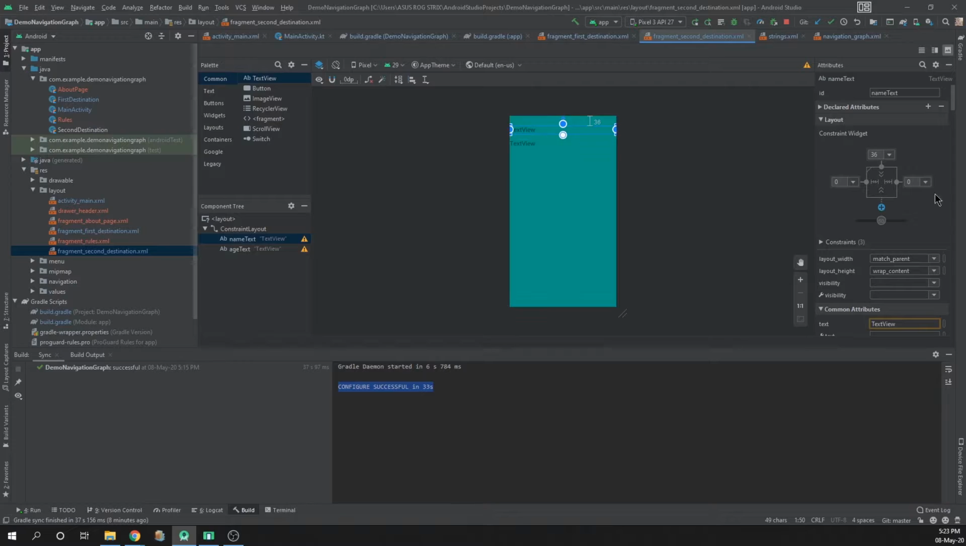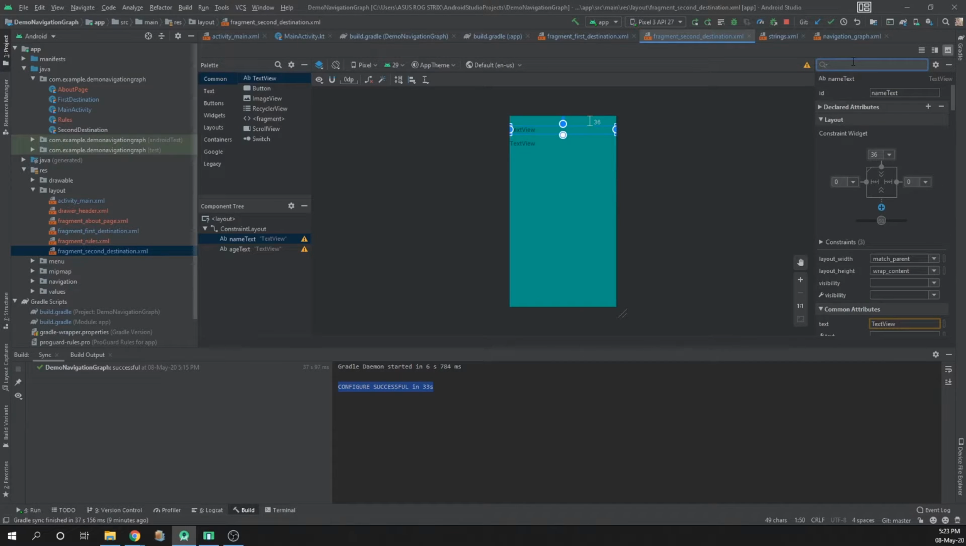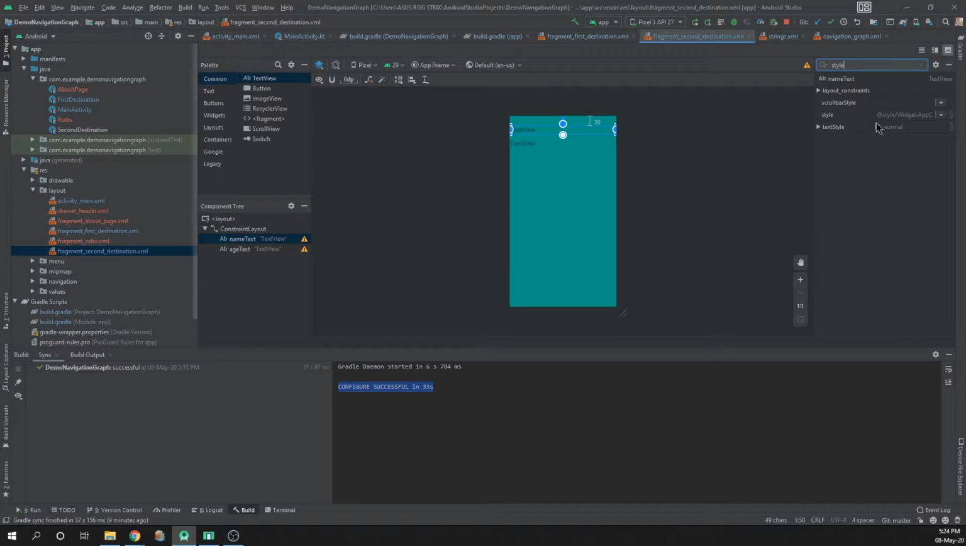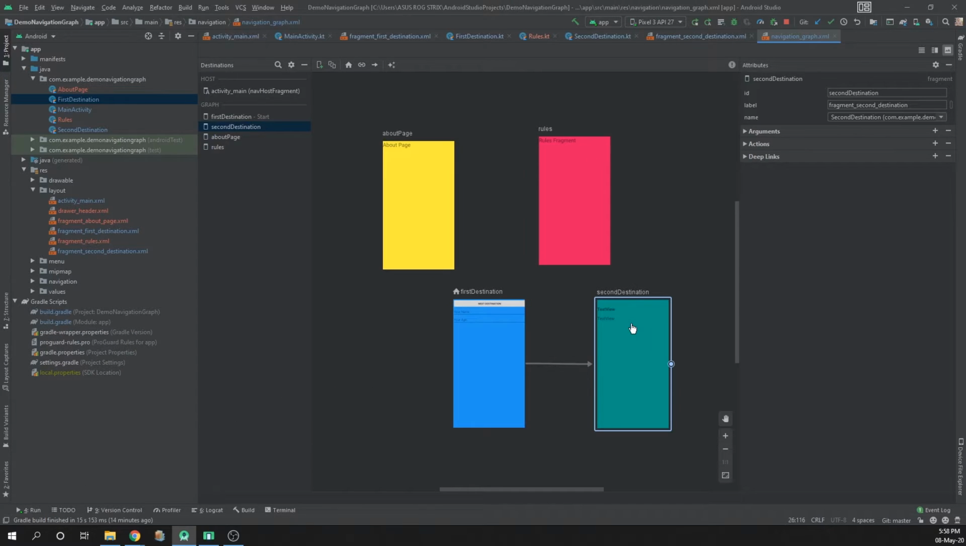Now we need to style the name text to be bold. If you want to search for a specific attribute, just click on this search box and type style, and from here find text style, click on this flag and click on bold. Okay, for now we are done with the design.